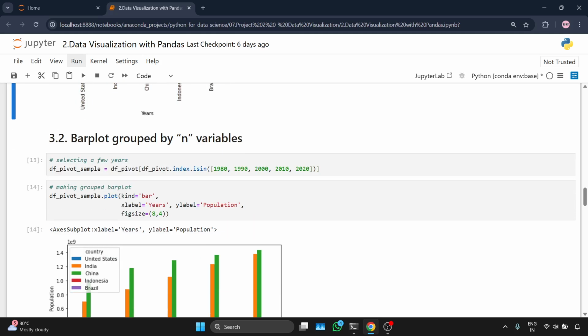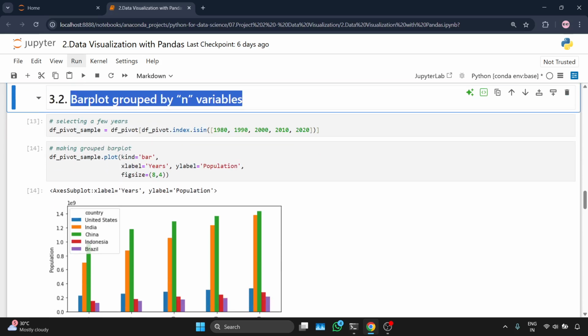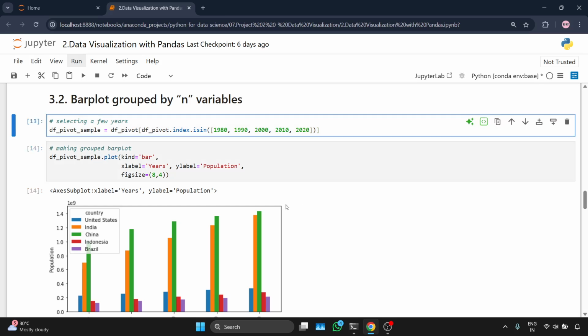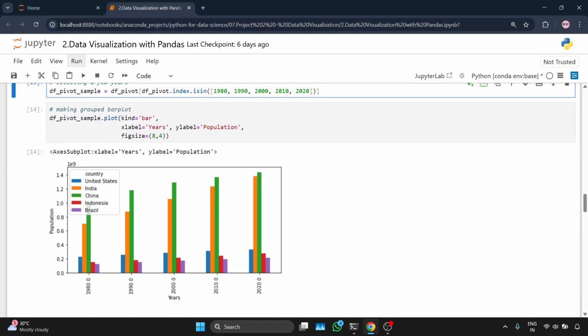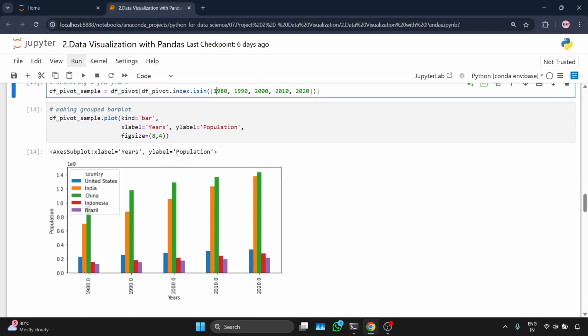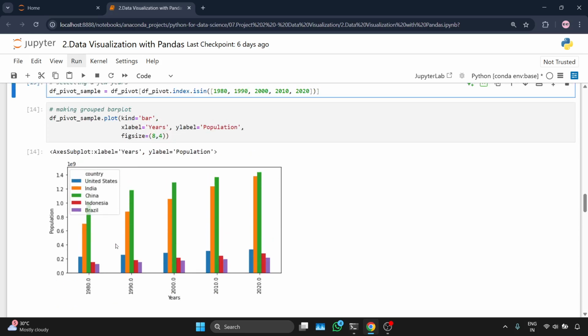Next we are going to plot a bar plot with multiple variables. We have taken a few more years, like 1980, 1990, and so on. The same function is repeated here also. You can see here, guys, the plot is successful. You can see the population on the y-axis and years on the x-axis.